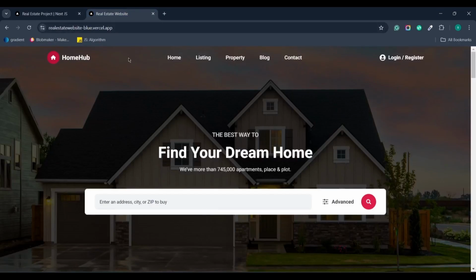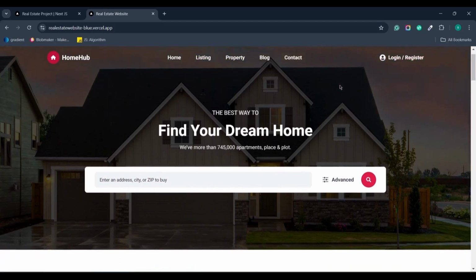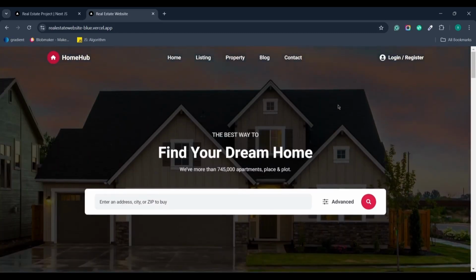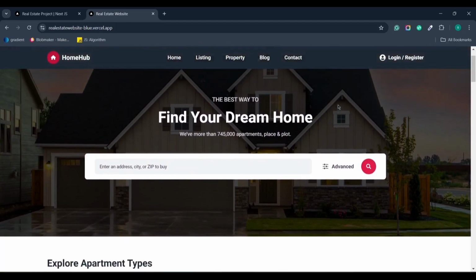So if I show you the navbar, here you can see we have a logo, we have some nav links, and a login register button. And if I start scrolling, you can see the navbar changes background color. So initially it doesn't have any background color, but when I start scrolling, it changes background color. So now we are going to build the navbar.